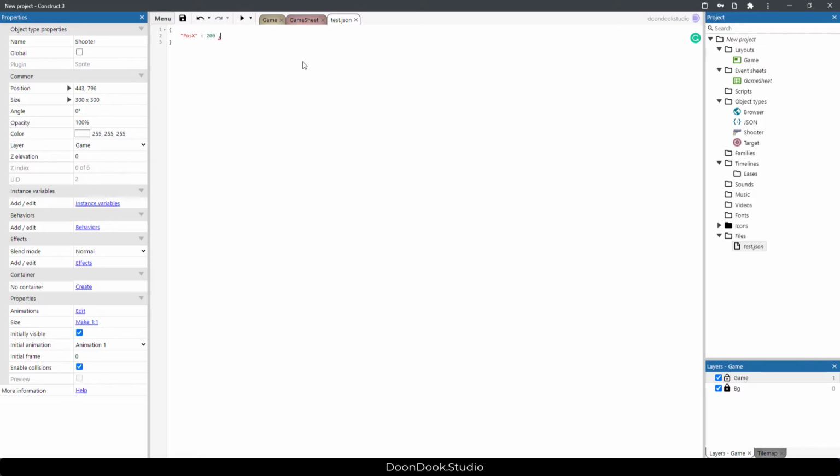Okay, and for adding another value I need to use a comma. Let's add a comma and go to the next line, and let's add another value, pos_y. Okay, colon, and for example 300. And as you can see, we have a simple JSON object that includes these parts.